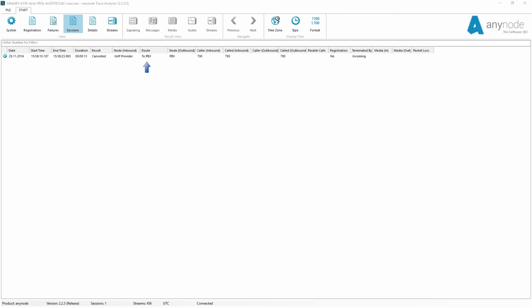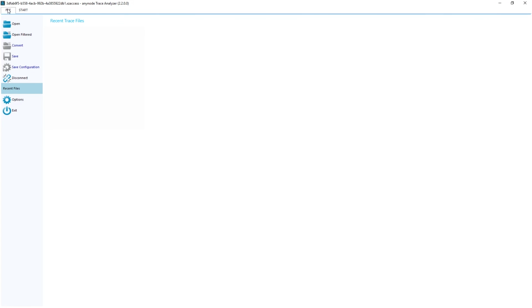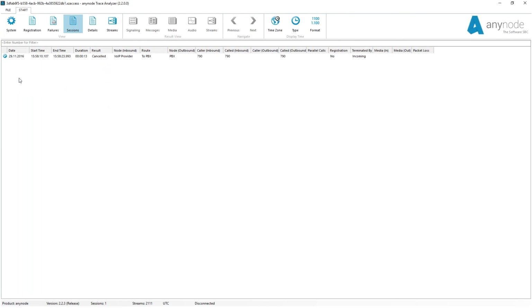In the route field, we can check whether the correct route has been selected. If there is no entry, no route has been defined. If you want to save a live trace, you first have to disconnect the connection from the trace analyzer to the anynode with disconnect. The save function is then available.